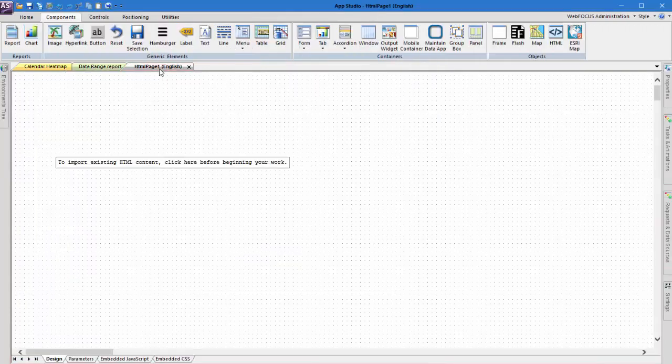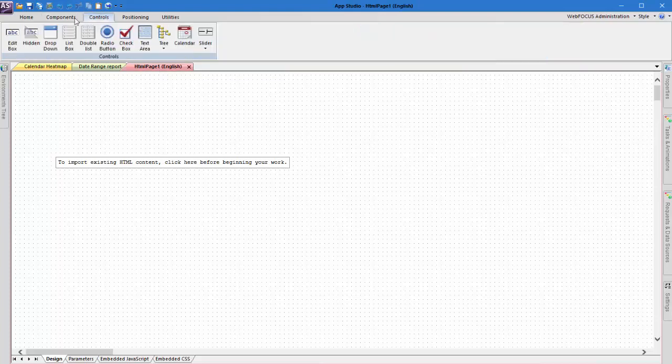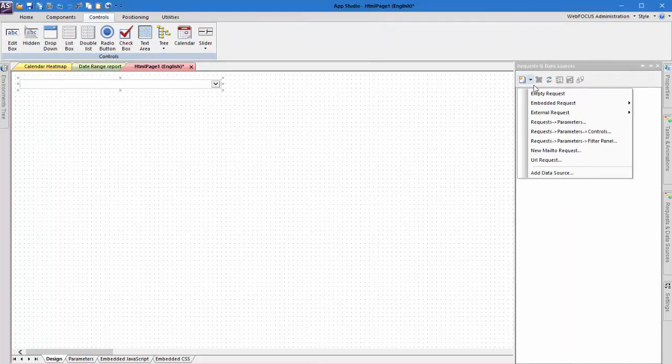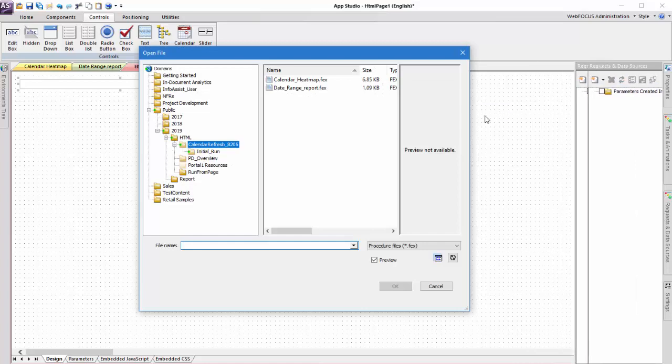The first step in the HTML page is to configure a control that will define the date limits in the calendar controls that will be added afterward. We will use a drop-down menu. In the Requests and Data Sources panel, reference the external report that you just created, but don't add it to the page.